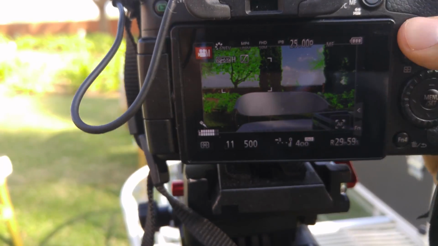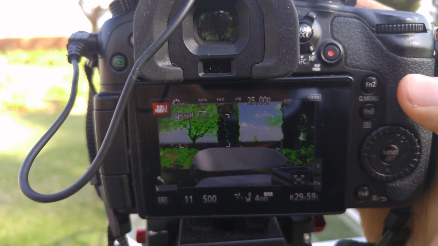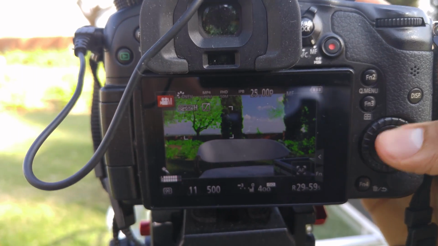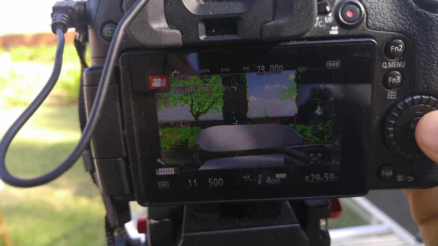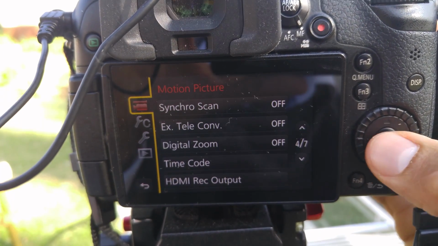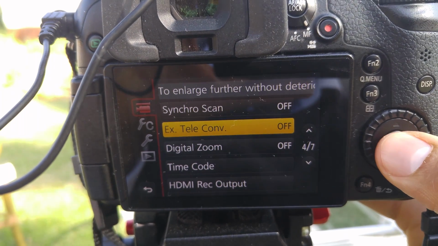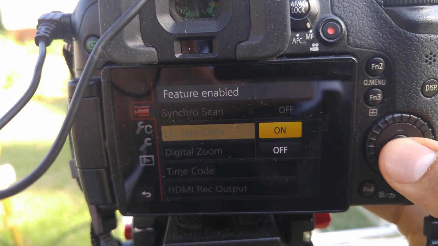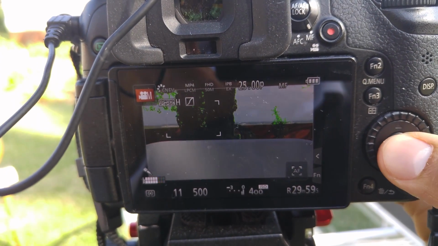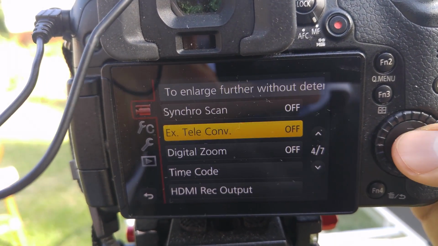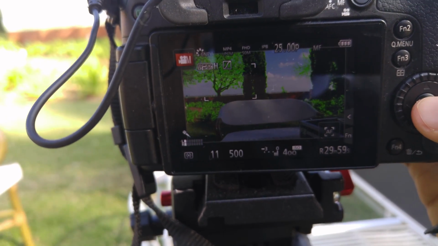All right, if you want to zoom with your GH4 without your lens having that ability, all you need to do is press the menu button when you're in M video mode, which is just that, and you press the menu and you go in the video options, you find this X teleconversion and you can switch it on. Now I'm going to go back to the main screen and you can see it's zoomed in, and you can switch it off.